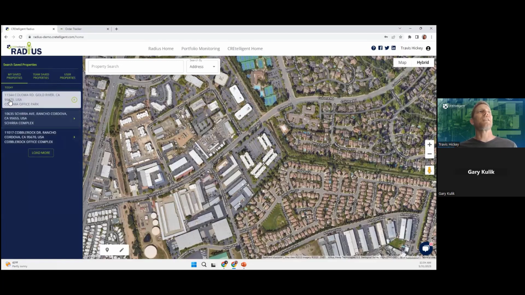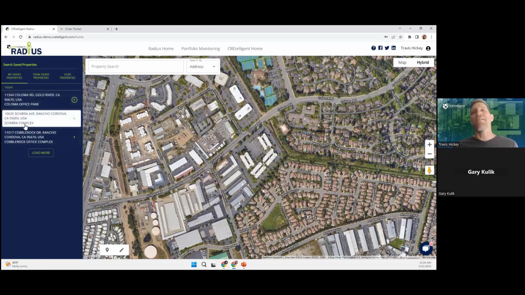You'll see that there's an address, which is the address associated with the property. But there's also, in some cases, this friendly term here, and this is a project name. The project name is displayed here as well, because you may know this property more commonly as the Coloma Office Park or the Shira Complex, rather than by address. So as we save properties, those properties will appear over here on the left.